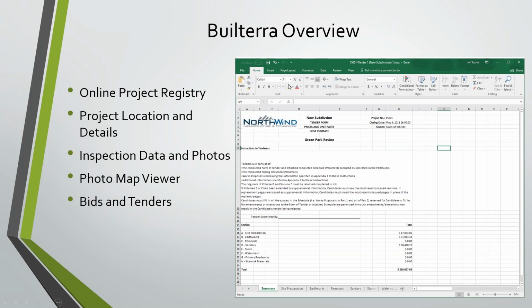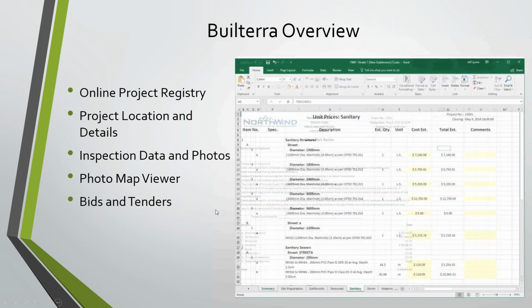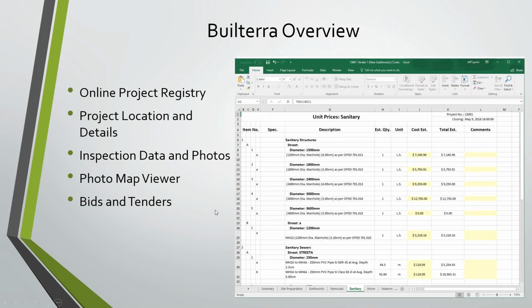It's a pretty unique system. We haven't seen any competition that covers the full spectrum of contract administration like Builterra does. There's lots of mobile app companies out there and photo collection and things like that, but nobody is connecting AutoCAD and Civil to the actual bid and then doing progress and payments and everything. So Builterra really is covering that full spectrum of technology from start to finish. And there's a look at the sanitary pipe schedule there.